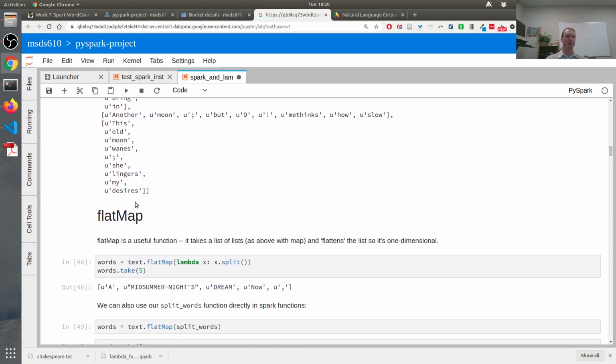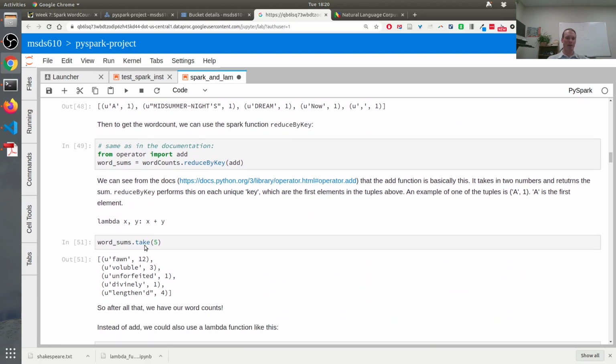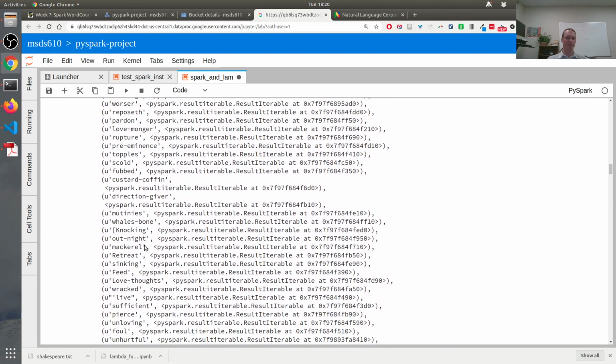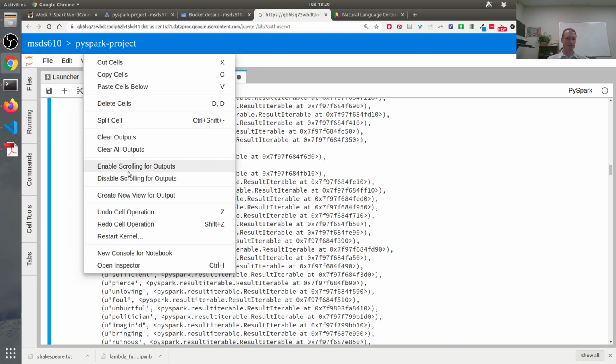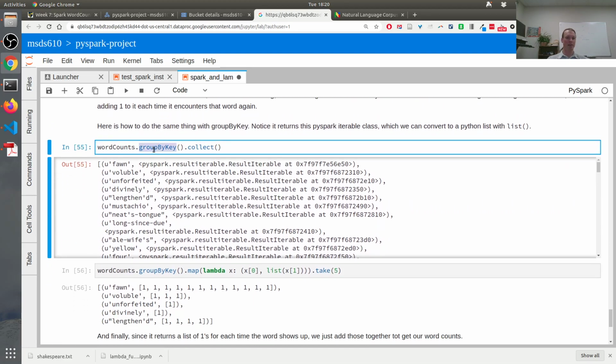Okay, so on to a few more Spark functions that are useful. There's flat map, and then group by key and reduce by key.